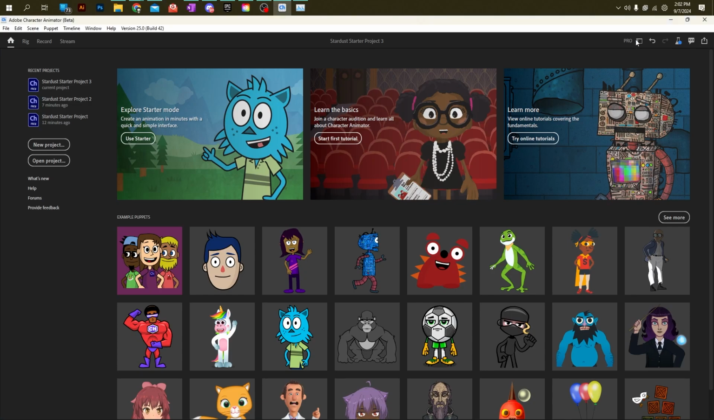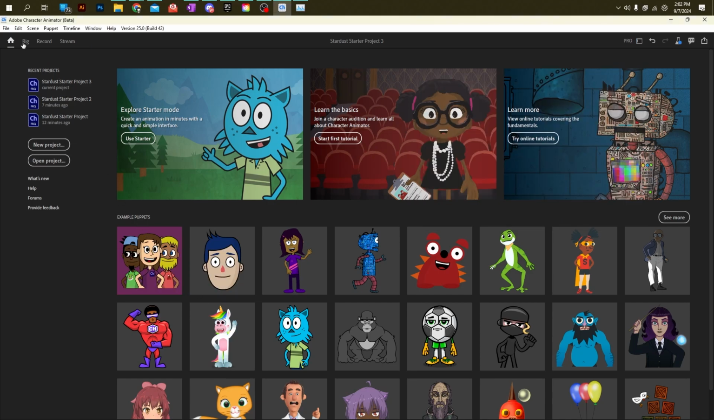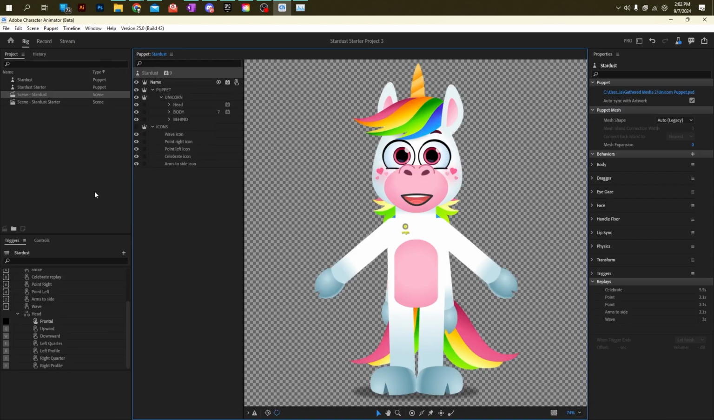So starting off, we need to make sure we are working in pro mode right here. Select this and make sure you have pro selected, not starter. We're going to be working with the Stardust puppet just to get to know our areas. We're going to start off in rig mode. So this is rig mode. This is where you'll be working to rig your own cartoon characters. If you're going to be purchasing cartoon characters or using pre-made, this video is not for you. This is to get to know the area you're going to be working in to build your own cartoon characters.